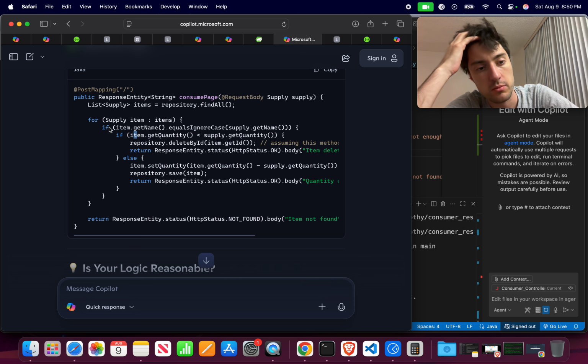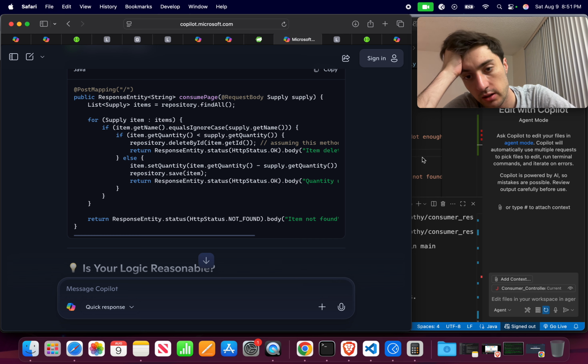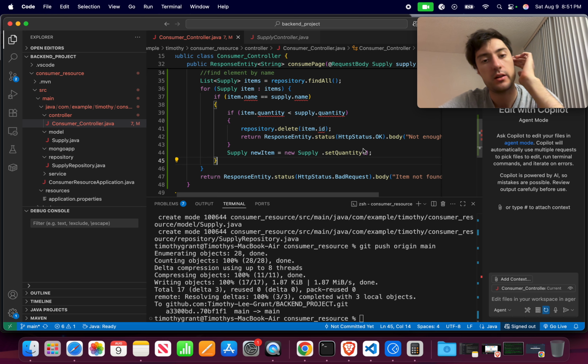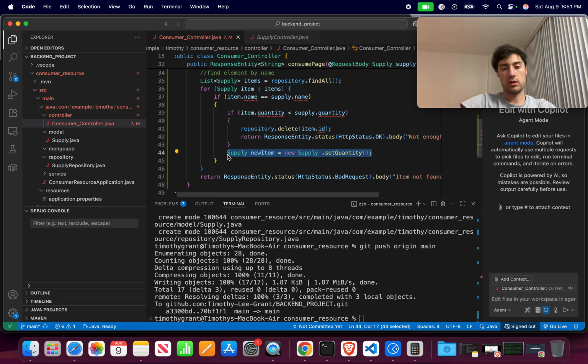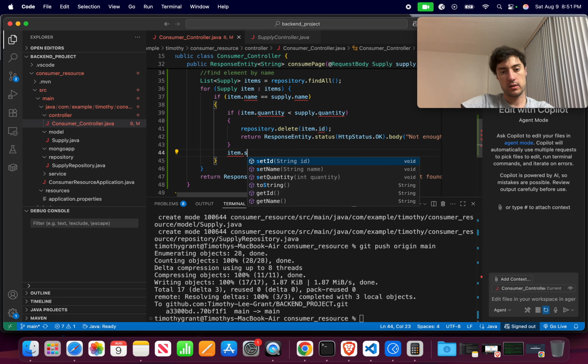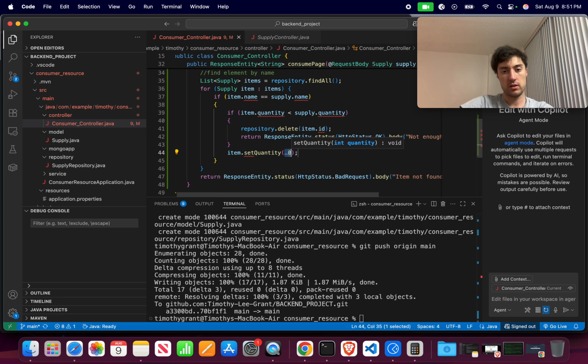Okay, so this is the same. If item dot get name, so item is a specific item, the thing in the dictionary or in the database. So I want to operate on that item. So I don't want to do this. I want to do item dot set quantity. Okay, so I'm setting the quantity for that specific item.